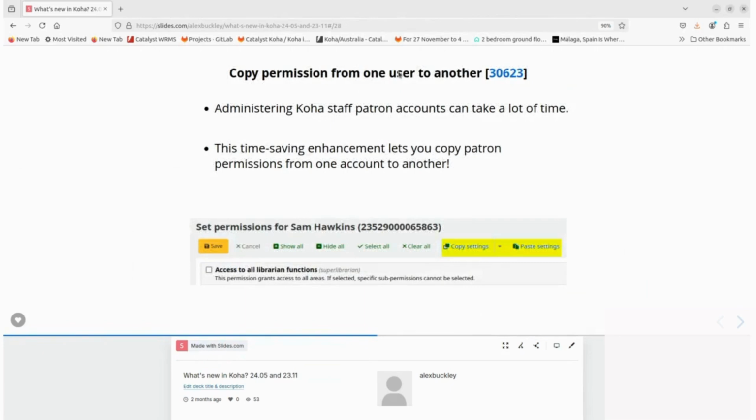This is a really good enhancement if you are at your library and you have to do a lot of creating and managing, making new staff patron accounts for new library members coming along. There are no system preferences required to enable this. If you have a whole lot of new library staff joining and you have to create accounts for them, once you've created the account, rather than having to manually change and set the permissions for every single person, which is a laborious job, what you can do is just navigate to an existing patron, to an existing staff patron.